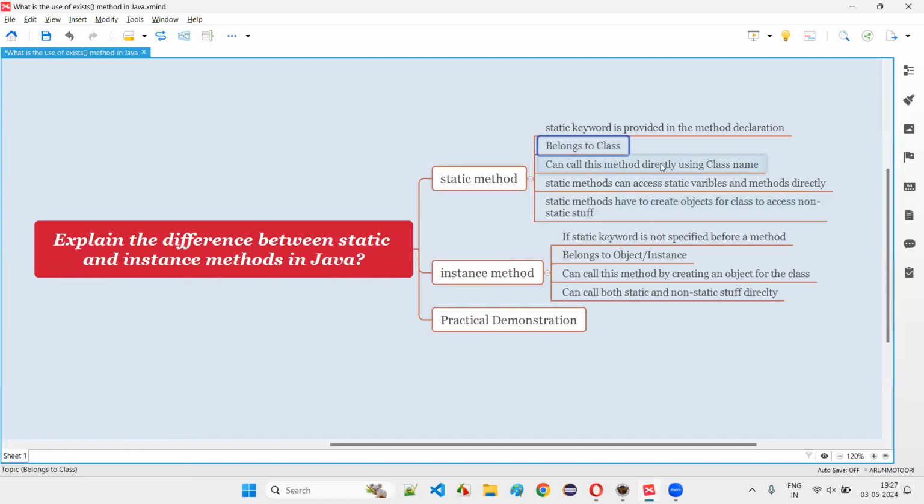And static methods belong to the class. Instance methods belong to the object. And that's the reason when you try to call a static method using the class name, you can access the static methods outside the class. And if you want to access the instance methods or object methods outside the class, you have to first create the object for the class in which this instance method is available. And using the object reference, you have to call this particular instance method.